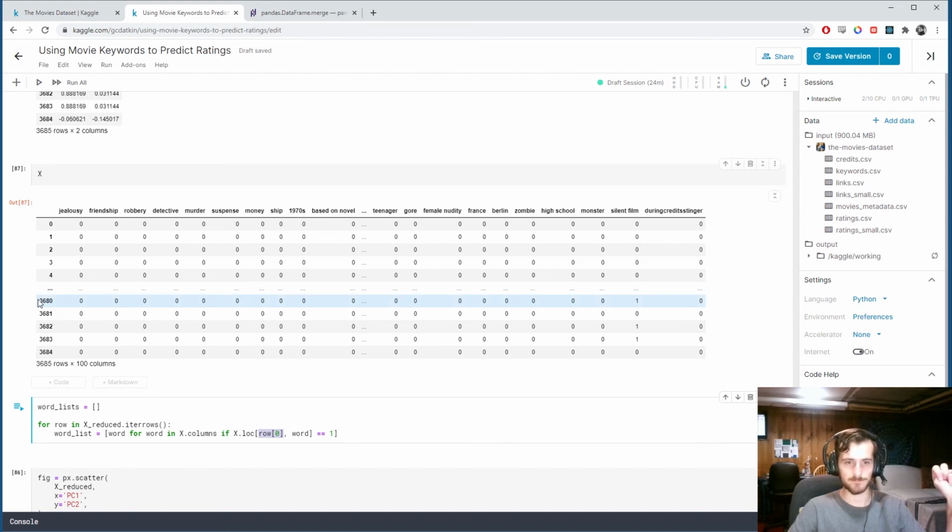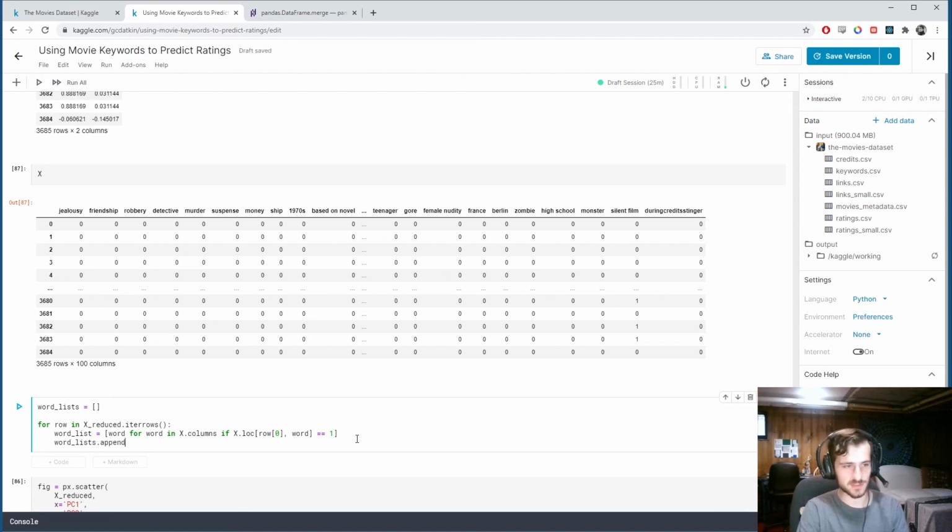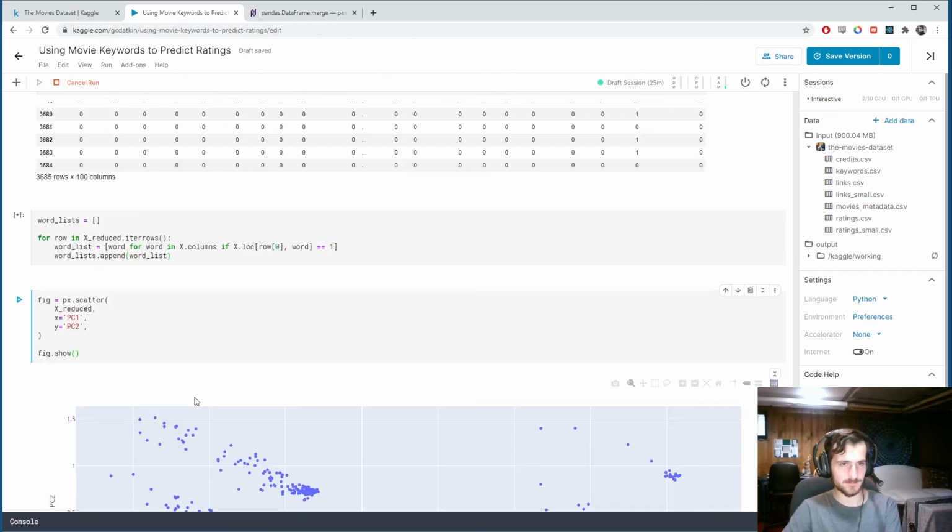Word is going to be each one of these, but we're only going to include this word in our new list, word list, if the index 3680 comma word is equal to 1. So you can see that's not going to happen until we get here. And here it's 1, so we'll append silent film onto word list. So word list will be, for a given row, all of the words that are present. And then at the end, we're going to append word list to word lists. It's a lot, I know. So run that, and that will take just a moment because we're iterating, but it's done.